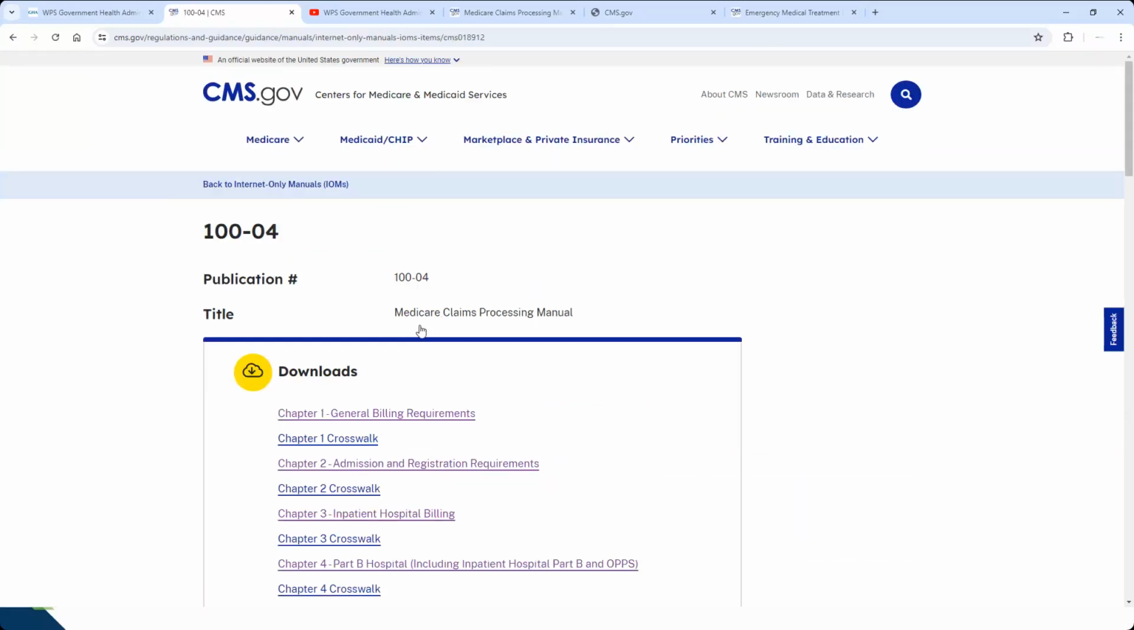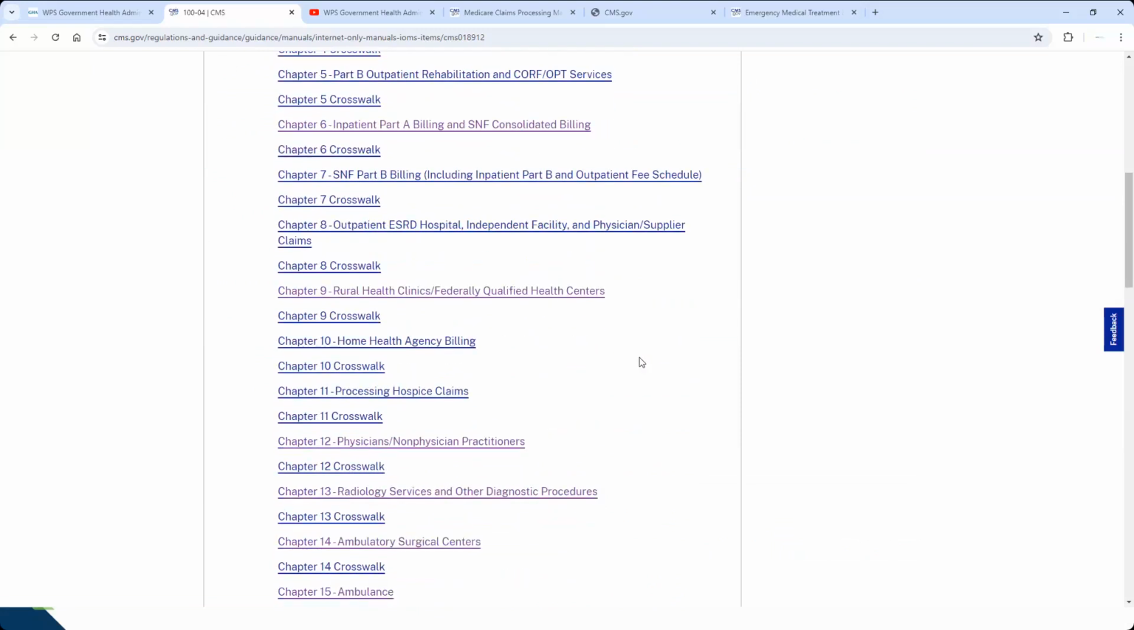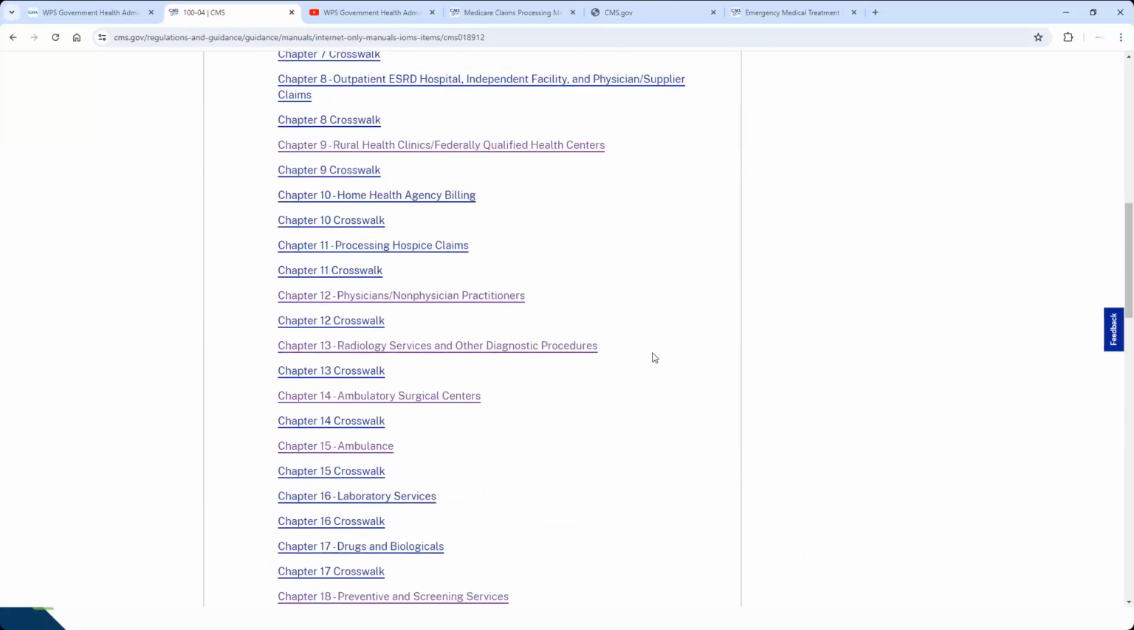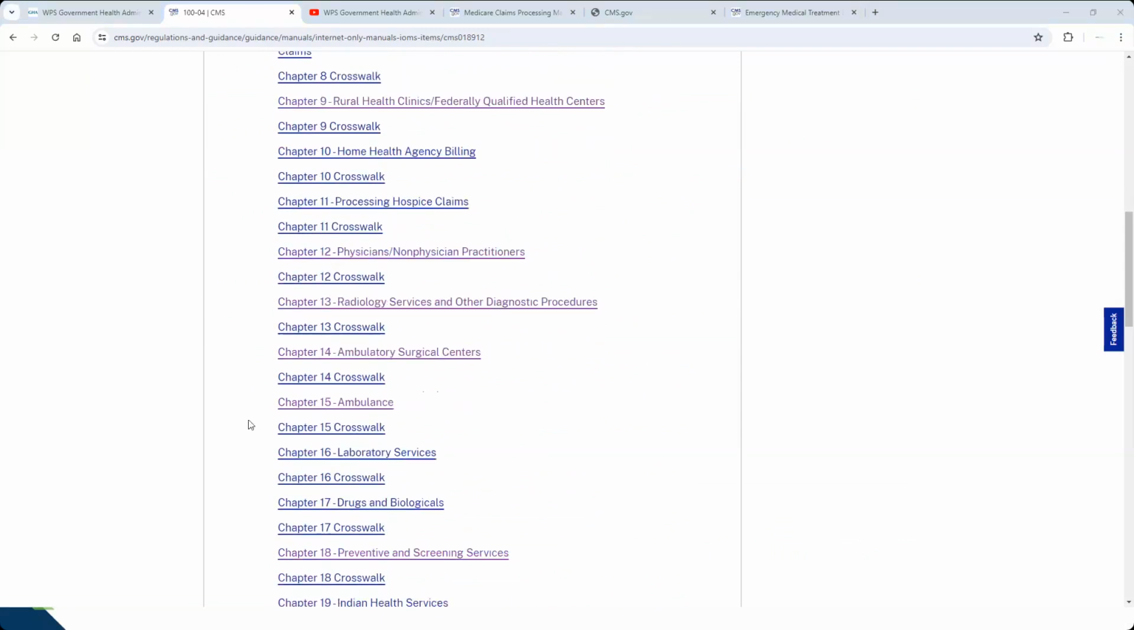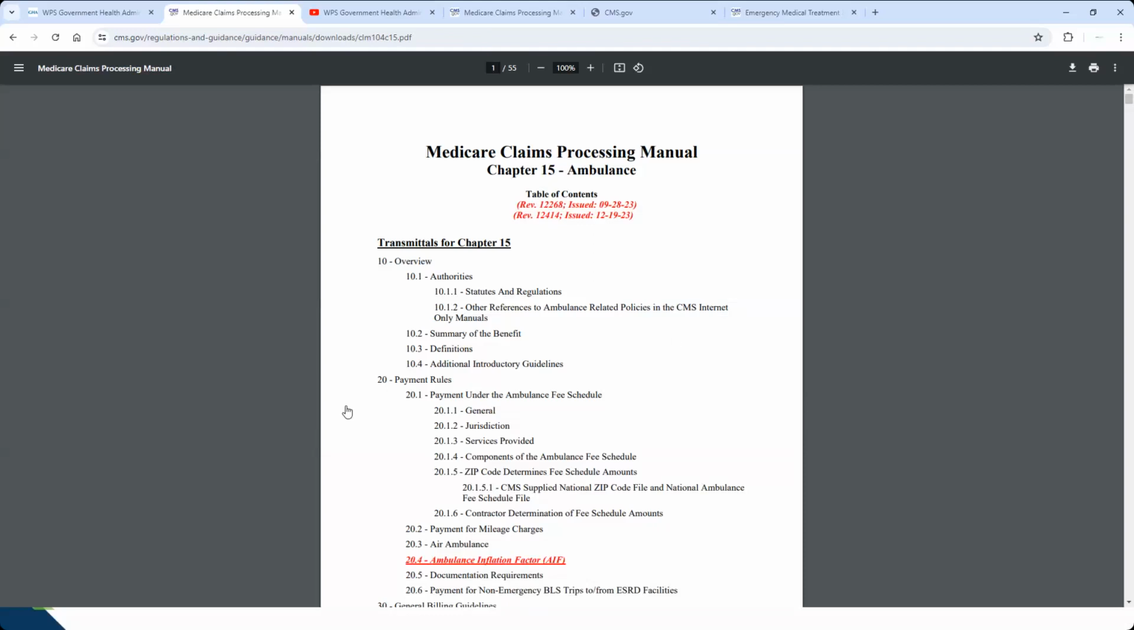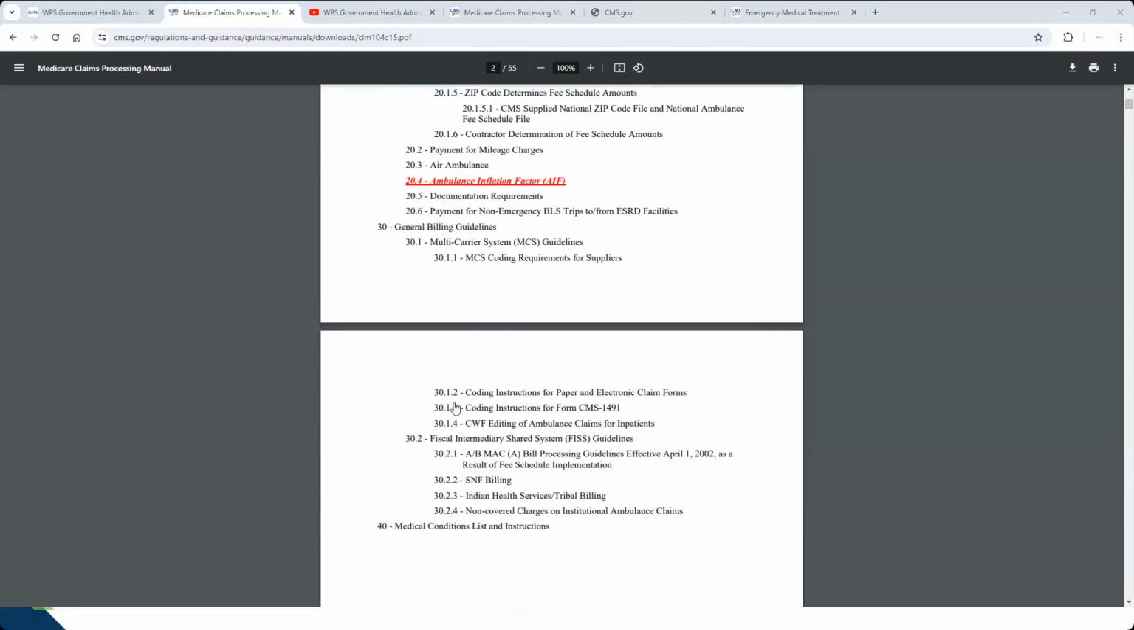Inside claims processing, we're going to scroll down. We're going to go to the ambulance chapter, which is chapter 15. For those of you who are like, I don't know this stuff off the top of my head, I do understand that. And in chapter 15, the question we're trying to answer with this lookup is, what are the modifiers? What are the destinations that Medicare will cover? We can read through a bunch of stuff, but I'm just going to go ahead and go to the general billing guidelines.